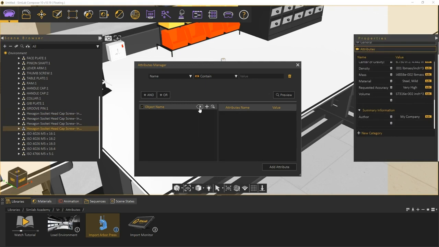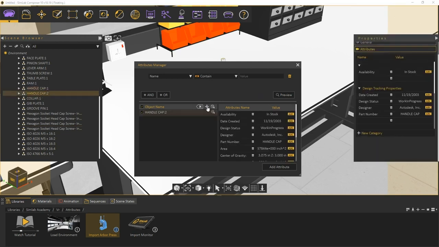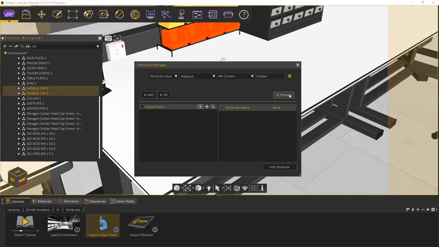To add components to the list, select the components from the object tree or the 3D area, then click the Add icon. An alternative way to add objects to the list is to use the query system. At the top of the Attributes Manager dialog, you can search for objects by their name, attribute name, or attribute value. Set the option to search for attribute value, and under attribute name, select the material attribute. In the value field, type rubber. Click Preview to select the objects that have a rubber material attribute in the scene.